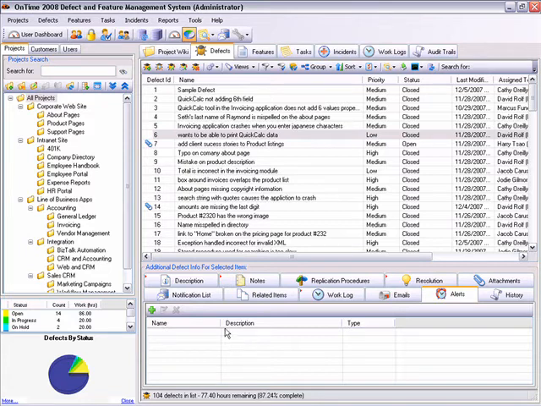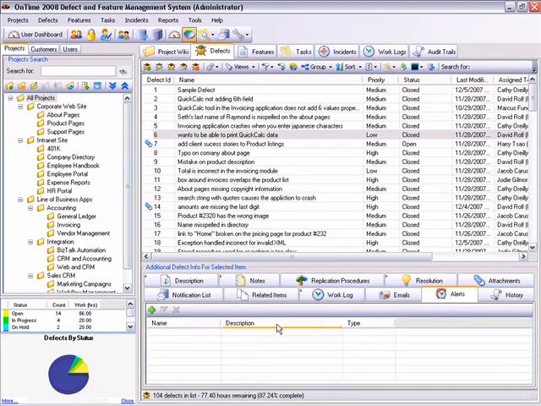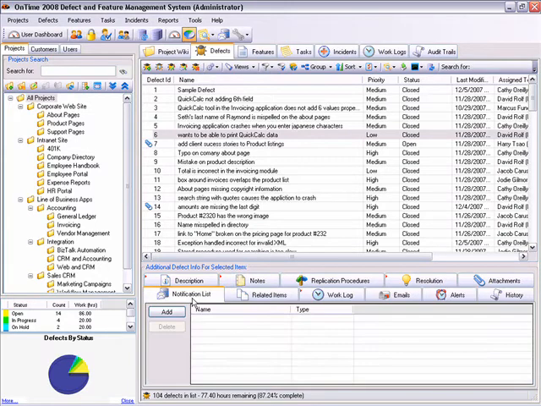The first is right here under this notification list tab, and also underneath this alerts tab. These two places here control notifications and alerts on the individual item level. If you have one item in particular, like in this case defect number 6, that you would like to be made aware of, you can simply select either notifications or alerts, and you can tie a rule directly to the item.